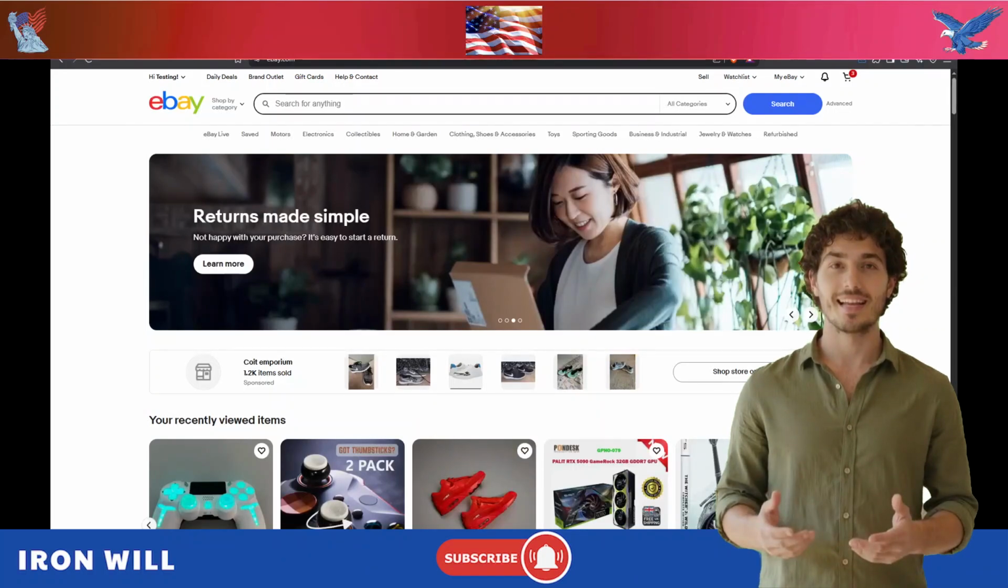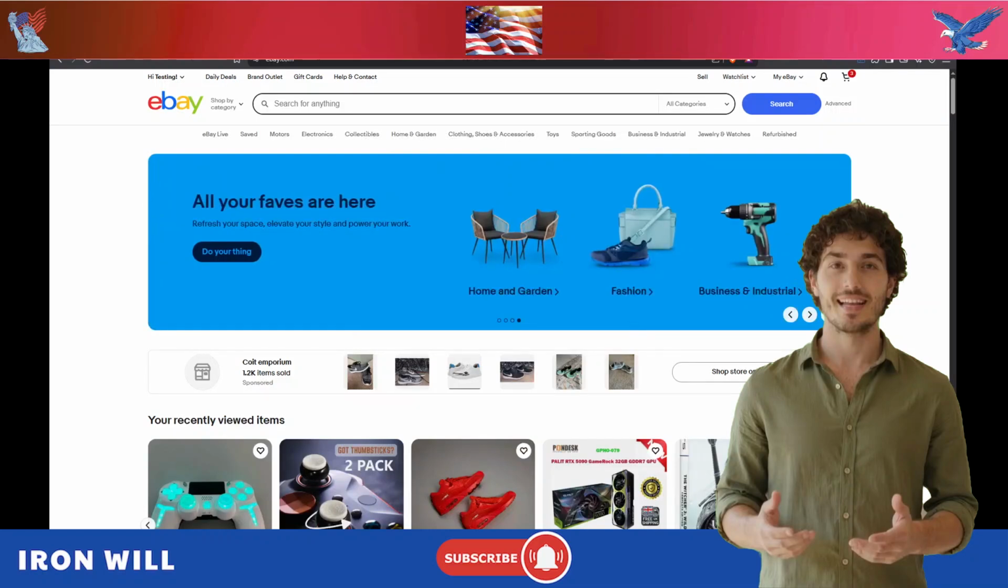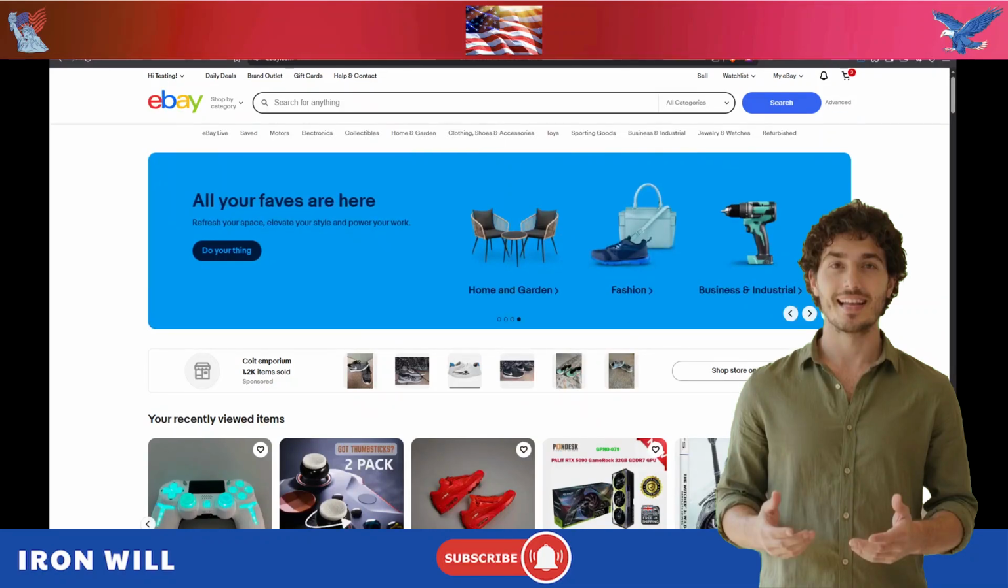Whether you are looking for a recent transaction or need documentation for an older purchase, getting a receipt is essential for maintaining financial records, handling returns, or filing warranty claims. Let's get started with this quick and easy process directly from your eBay account.